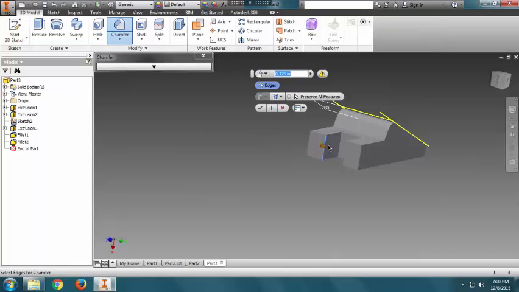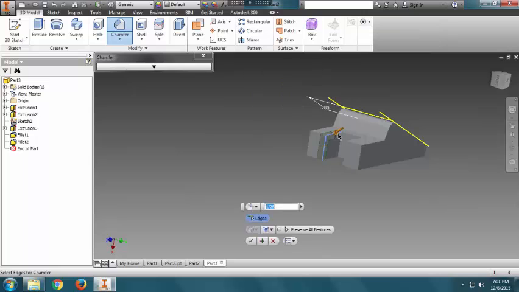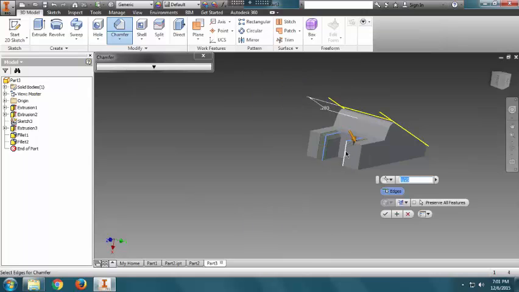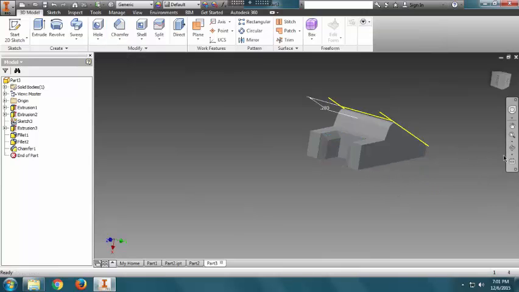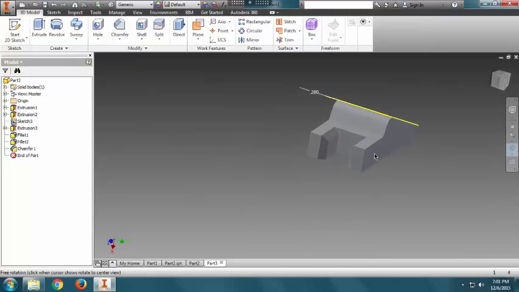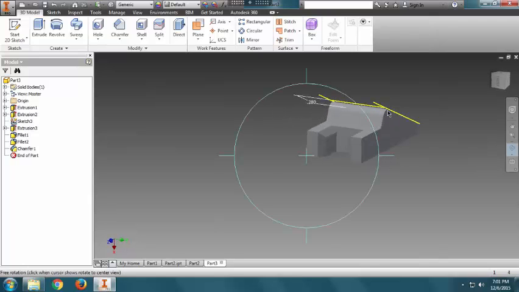This edge is to be chamfered. The dimension we will be giving here is 1/25 inches. This one, this one, this one. Okay, now click OK. See, you have chamfer done. So the difference, you can find the difference here. This one is rounded and this one is angular.